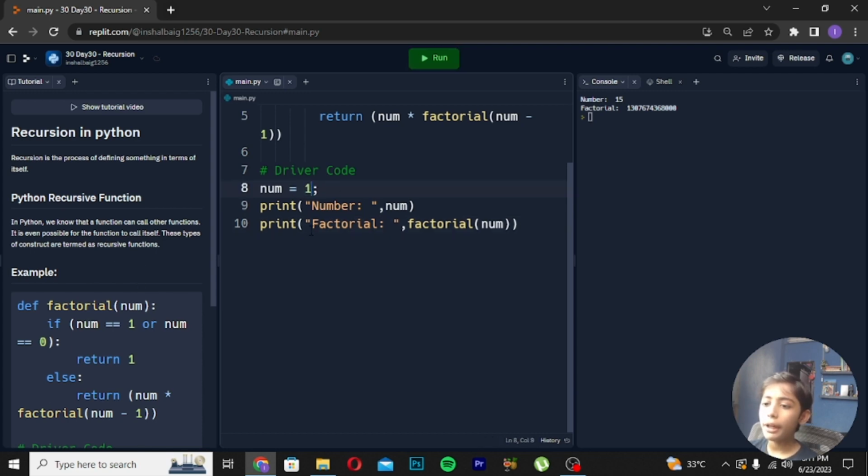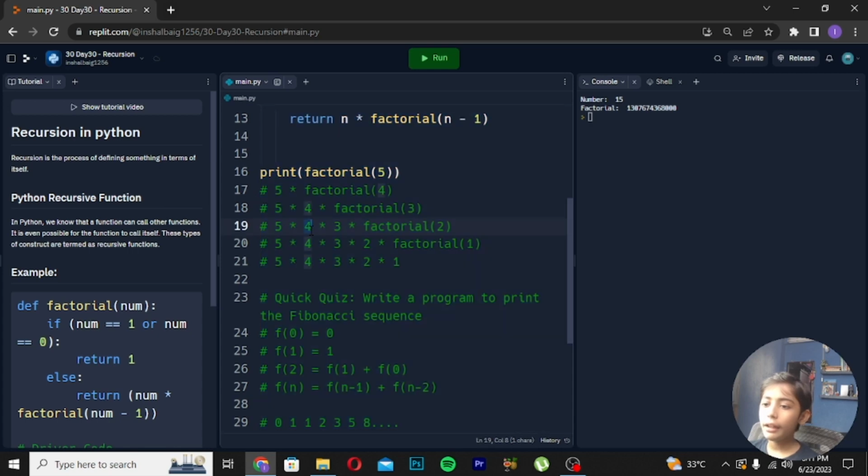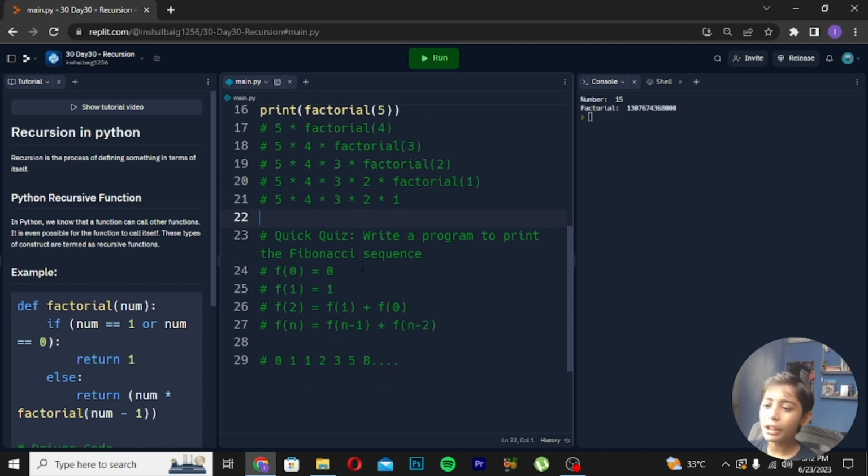So I will write one thing here: 5 multiplied by factorial 4, then 5 multiplied by 4 multiplied by factorial 3, then 5 multiplied by 4 multiplied by 3 multiplied by factorial 2, then 5 multiplied by 4 multiplied by 3 multiplied by 2 multiplied by factorial 1, and finally 5 multiplied by 4 multiplied by 3 multiplied by 2 multiplied by 1. Okay, it is easy. Here is a quick quiz.